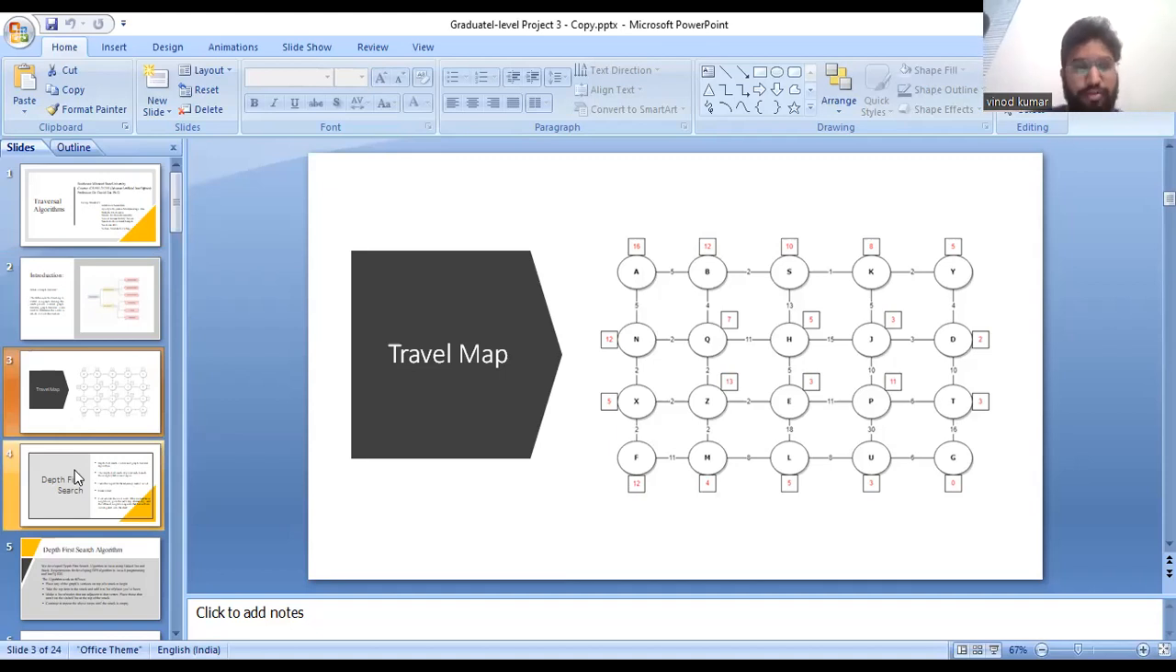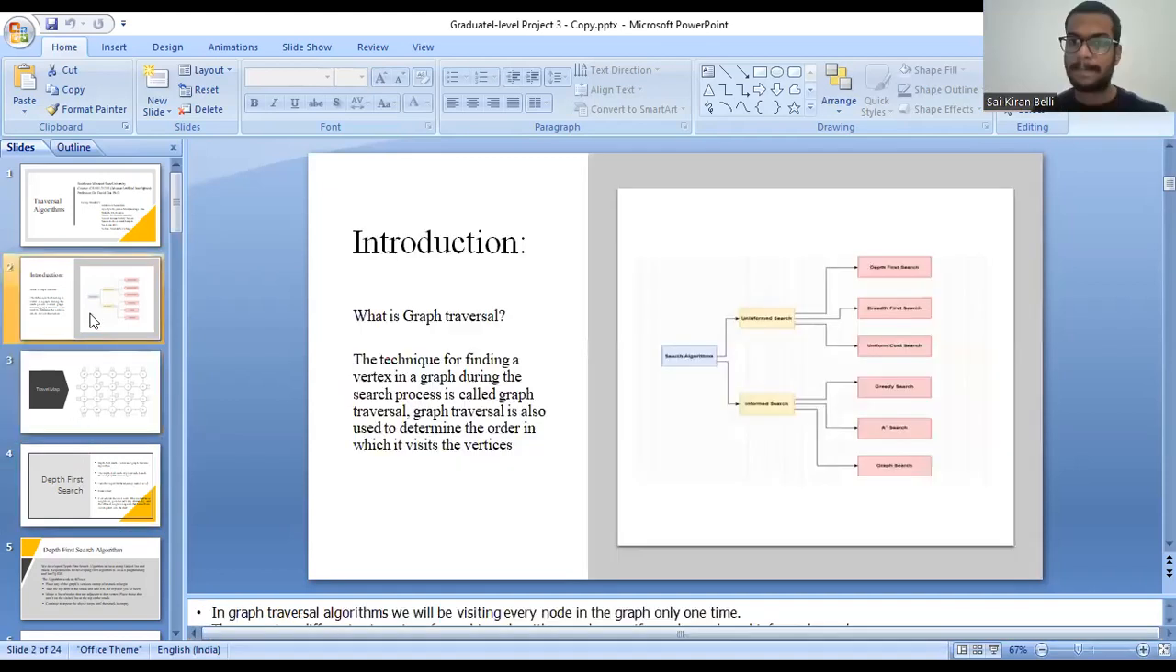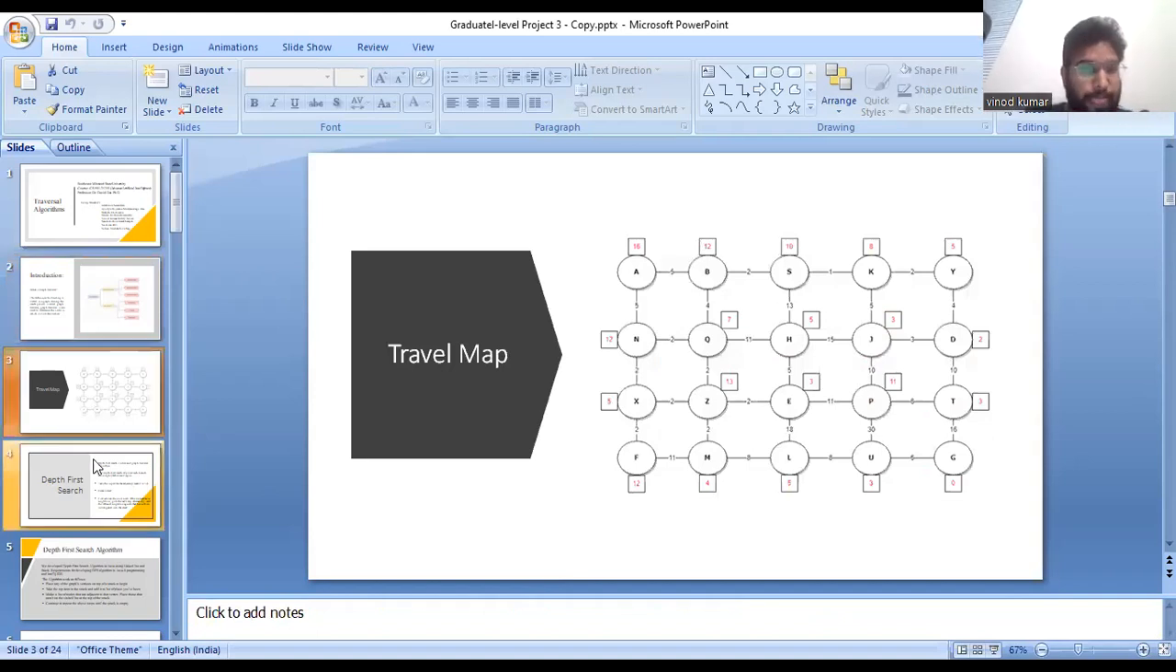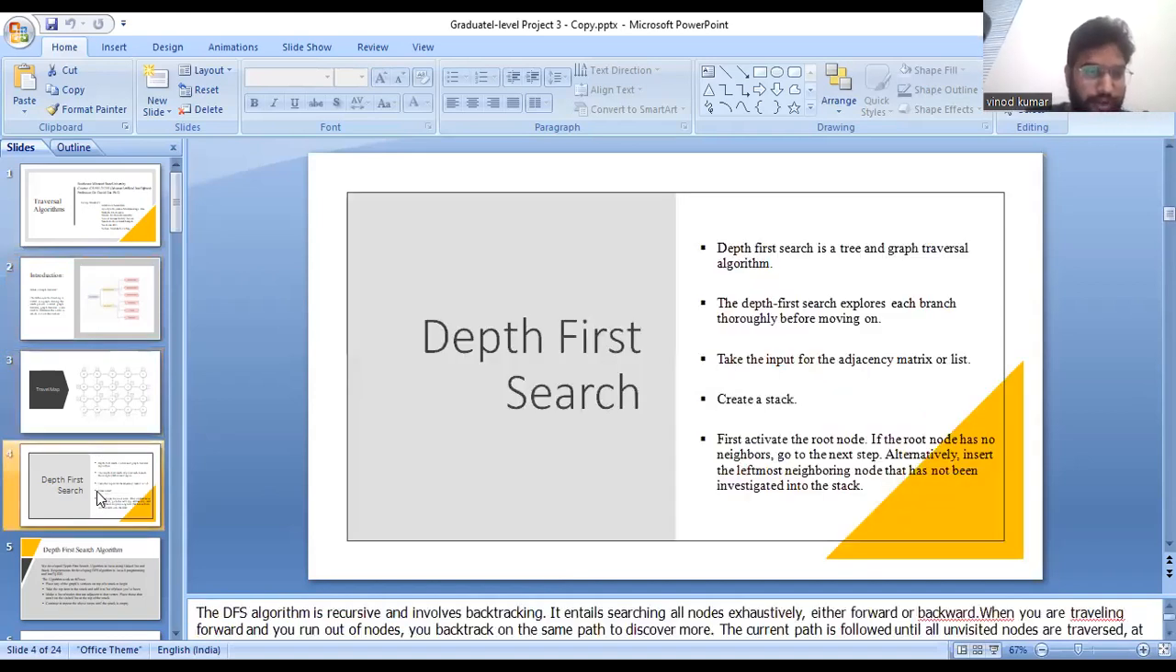Kiran, can you please go to the previous slide? Yes, thank you. Here they are divided into two types: the uninformed search category has depth first search, breadth first search, and uniform cost search, and the informed search category has greedy, A-star, and graph search. Next, can you go to the next slide?